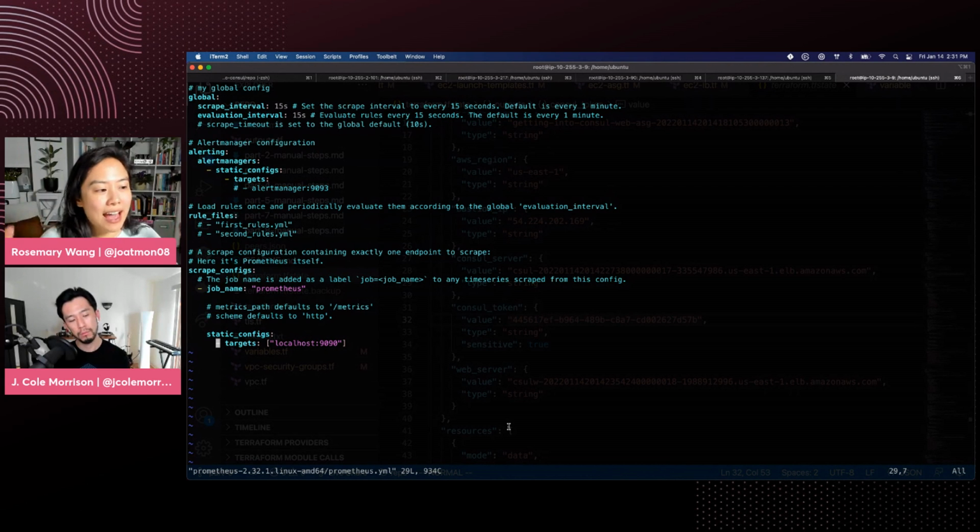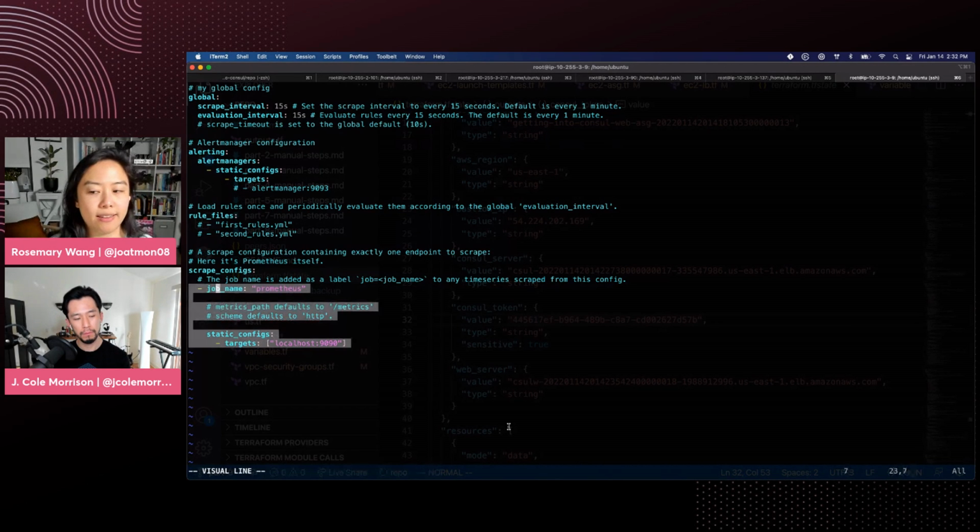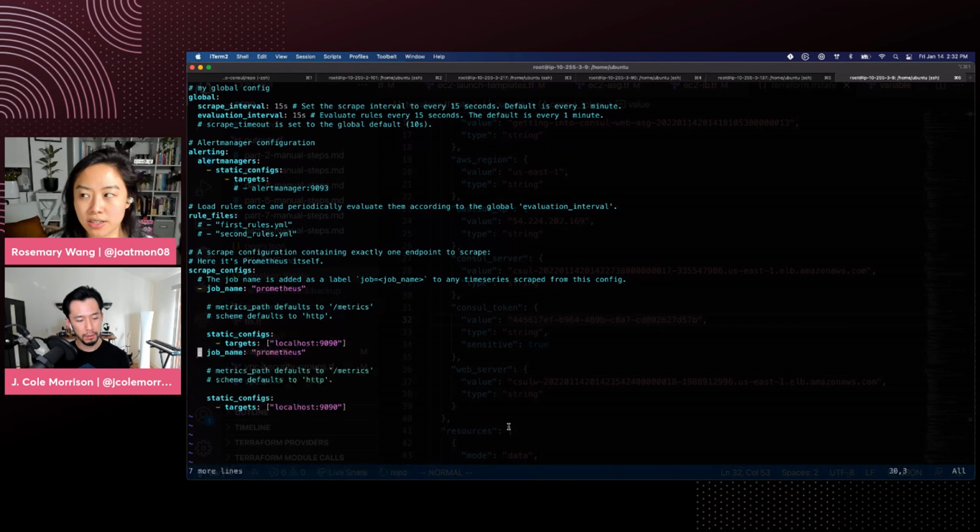You don't want to just add target endpoints to the static config. You want to separate it with jobs. Jobs help sort out the source by which you're scraping things. So you could copy and paste that job name section and static config and target, duplicate it, and then we'll just use something like proxy.